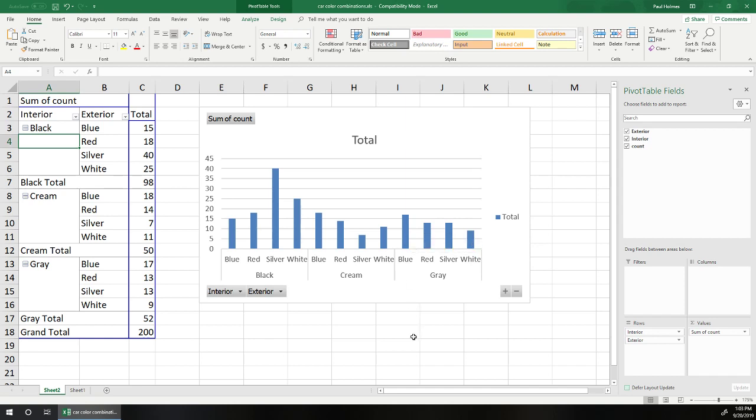So these pivot charts are a nice way not just to display the data and get some nice graphs, some nice bar charts really quickly, but a really nice way to start exploring the distribution of frequencies within each of these categories.